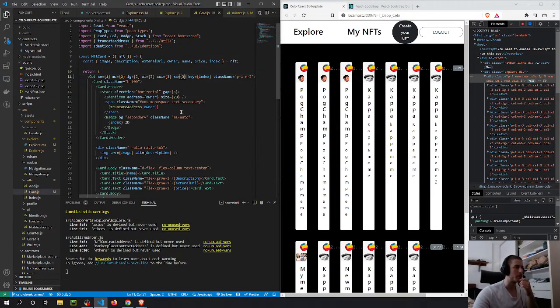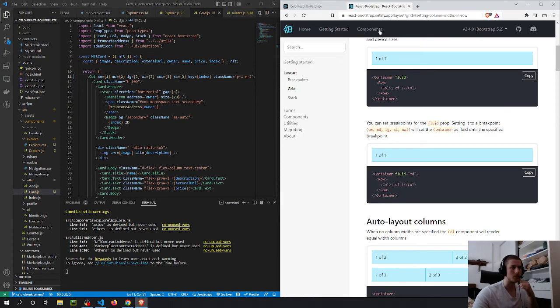Oh, from what I understand right now, each one of them is a breakpoint for screen size. Set breakpoints for the fluid prop. Set it to a breakpoint, and we'll set the container as fluid until the specified breakpoint.